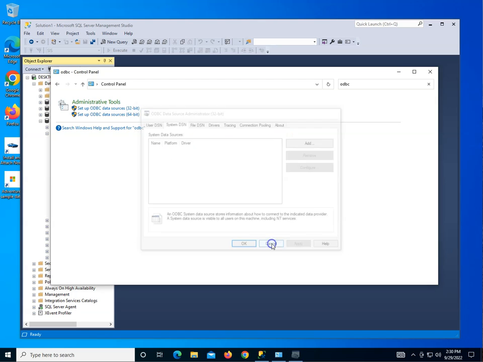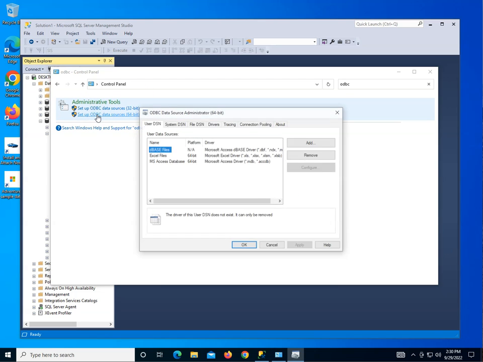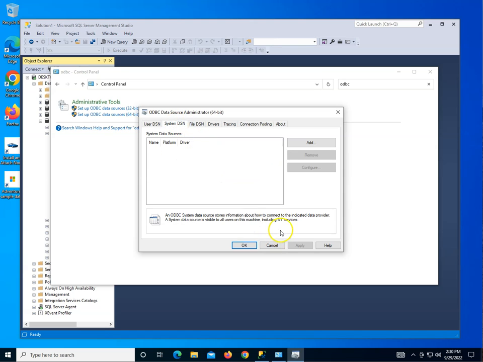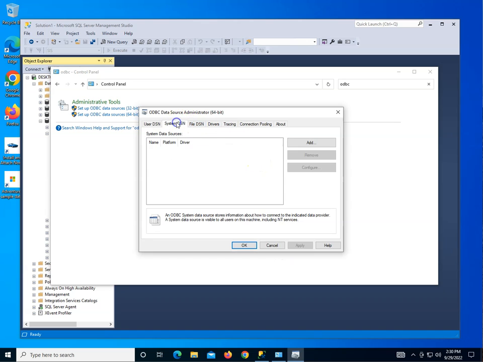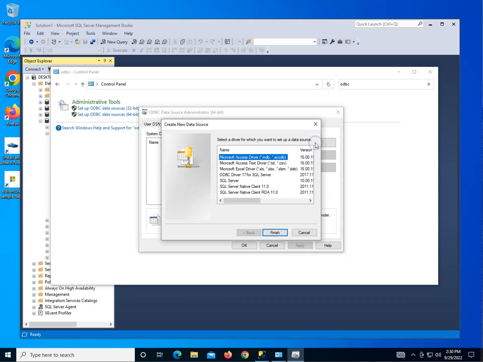No. So you could go in here and actually make a creation from right here, or you could do it directly from the application if the application supports it. I prefer to do it from right here, so I'm going to go to 64-bit and choose System DSN. That is more generic.